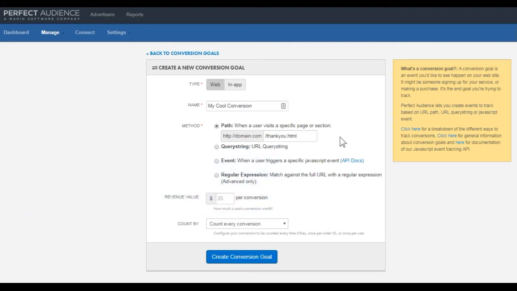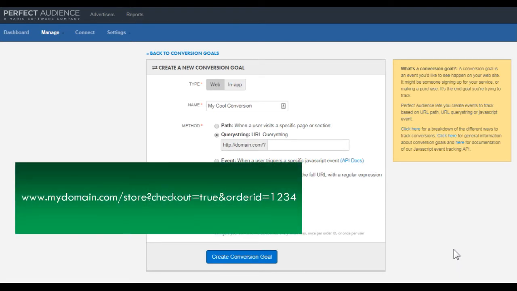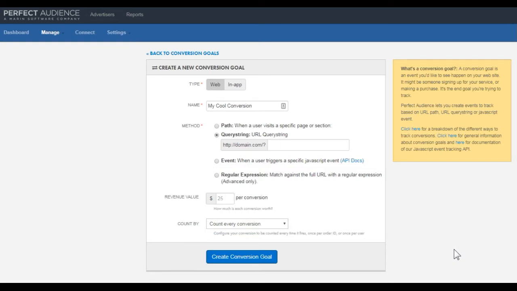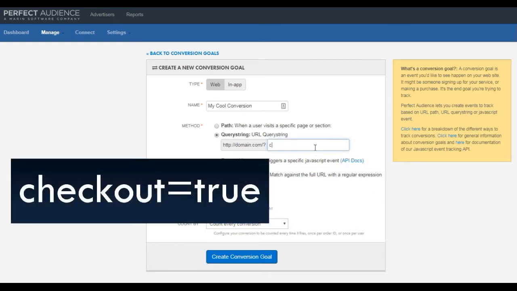Query string is similar to the path method and should be used when you want the conversion to trigger based off of certain keywords in your URL. For example, if your conversion URL looked like this, the sale is complete when checkout equals true appears in the URL after the question mark. Query string can be used here. In the query string box, enter checkout equals true.